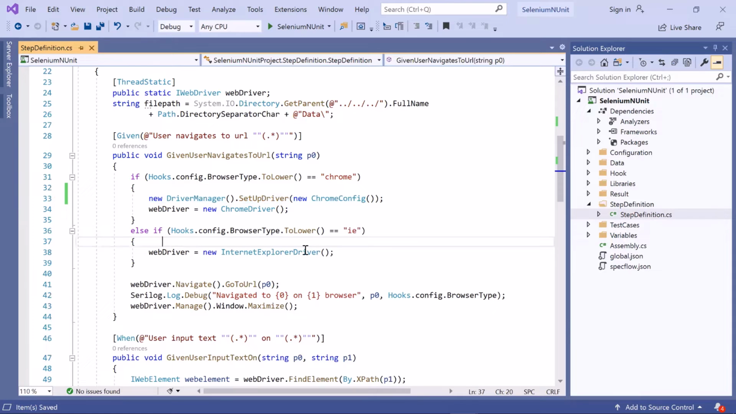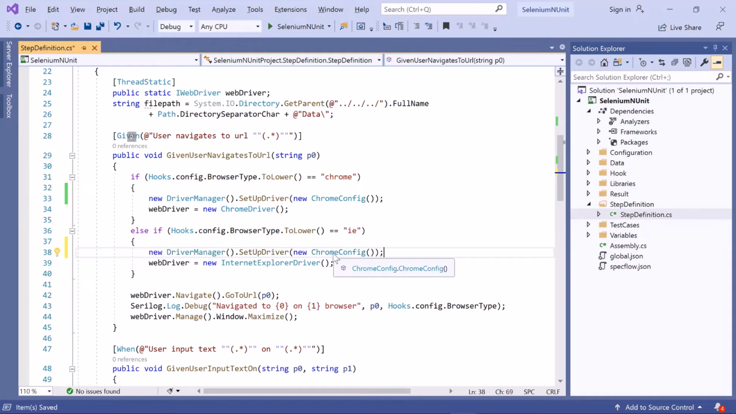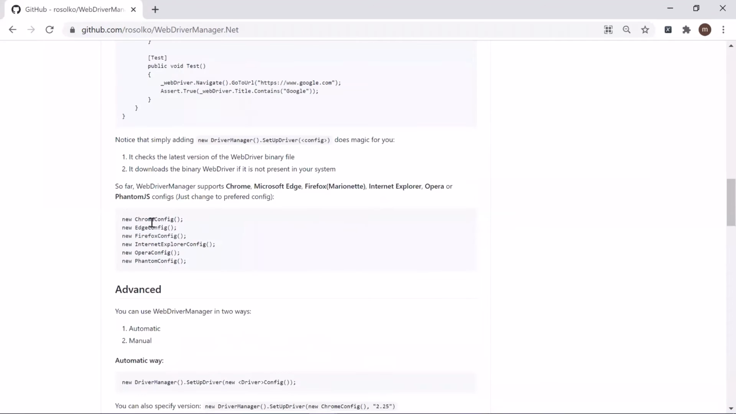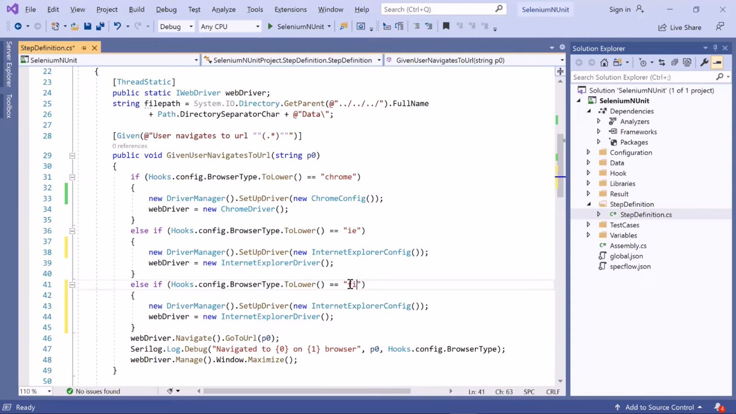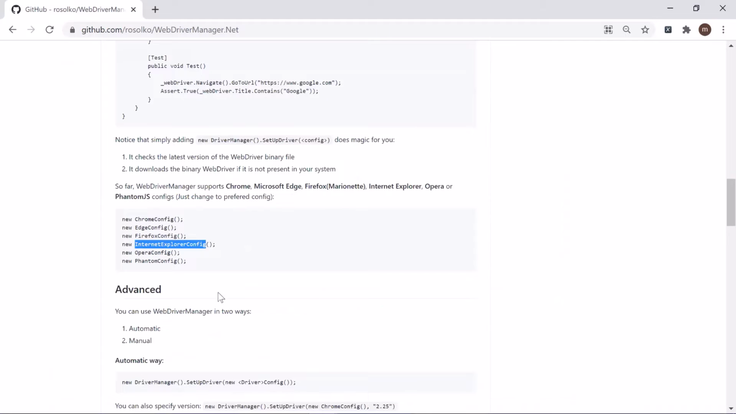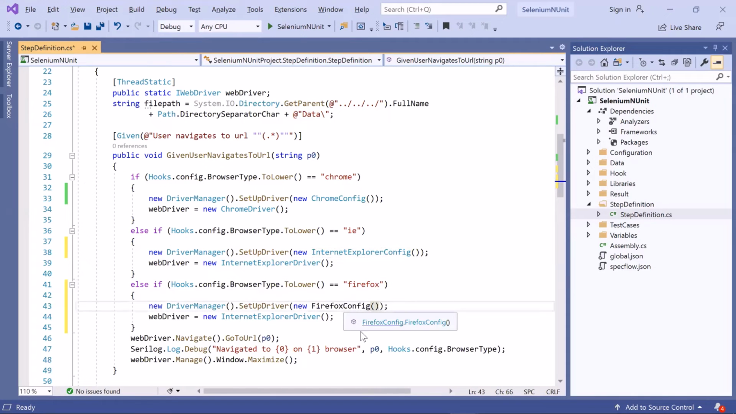Similarly, we can do the same setup for Internet Explorer driver as well. Here is the list of browsers which WebDriver Manager supports. So copy the Internet Explorer config and then pass it into the setup driver method. If you want to use it for other browsers as well, let's say for Firefox, then we can do that by replacing the config method for the browser, and then we are all set up to run the test on Firefox browser.